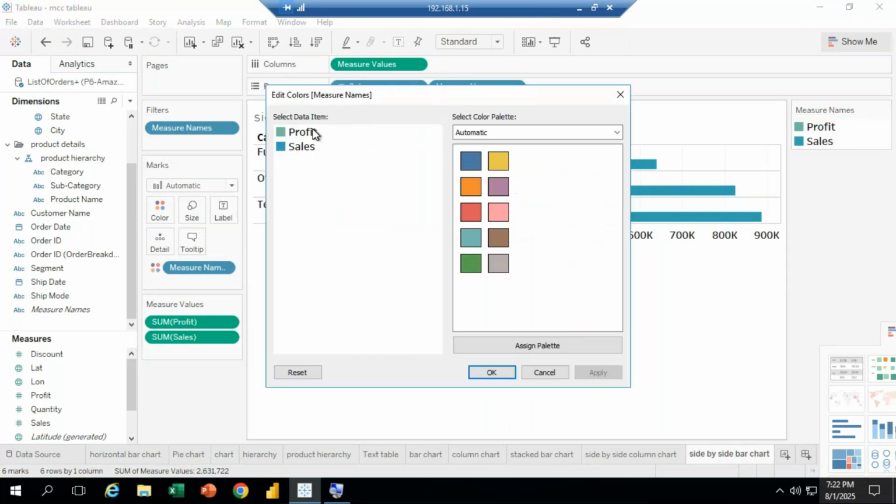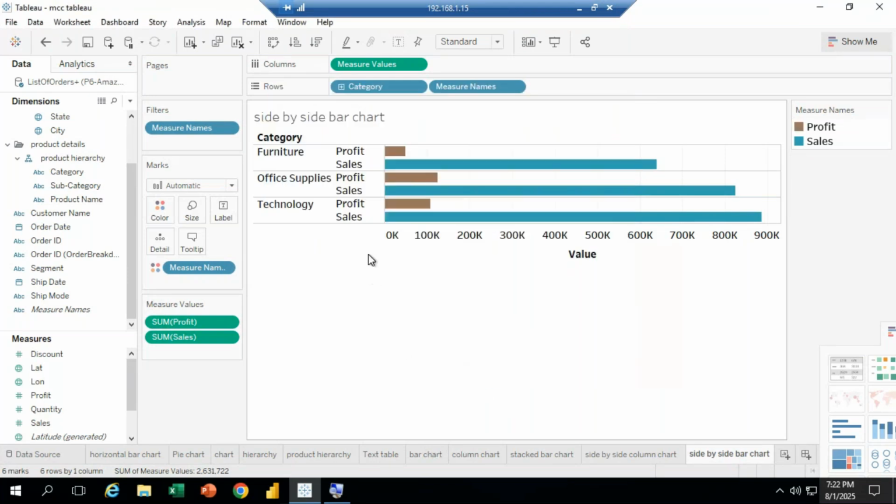For example, profit. Click on that. See, this kind of options it will come. This is the side by side bar chart options. Try it. If you create all these charts, then only we can create the dashboard options also. It should be perfect.